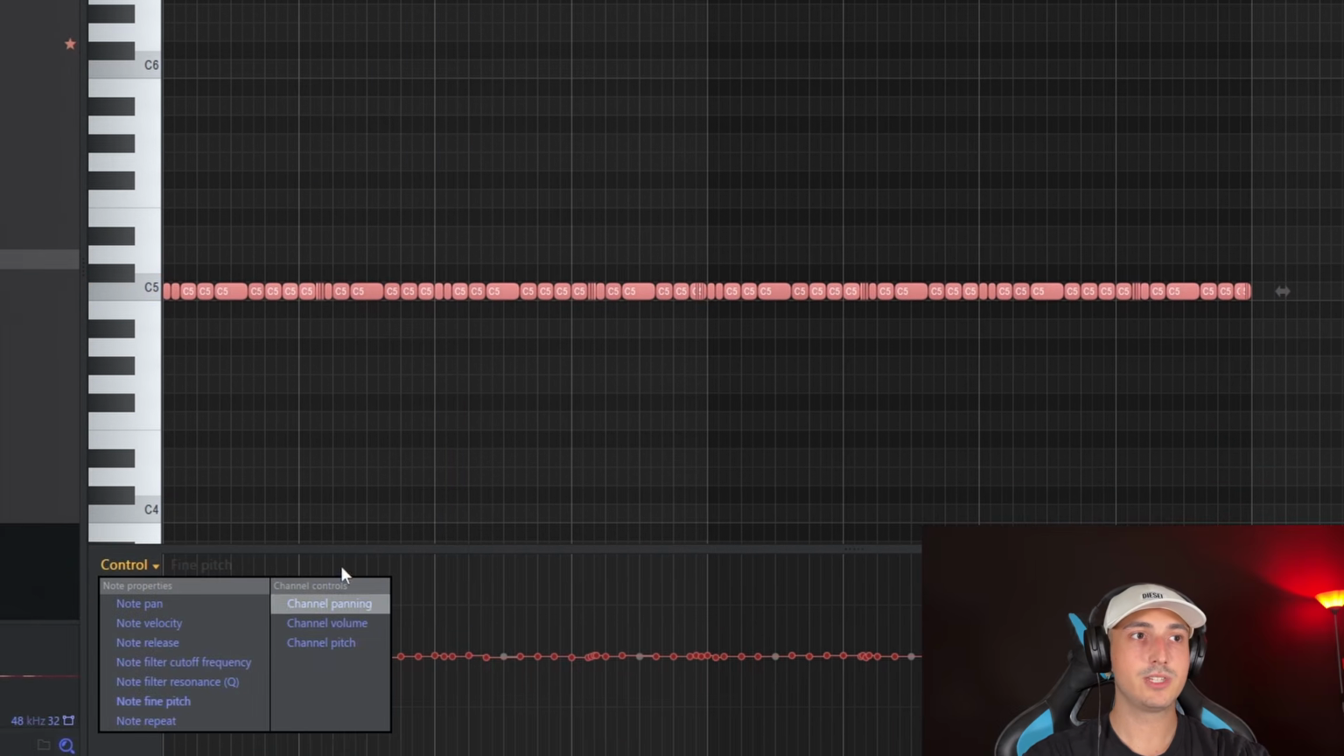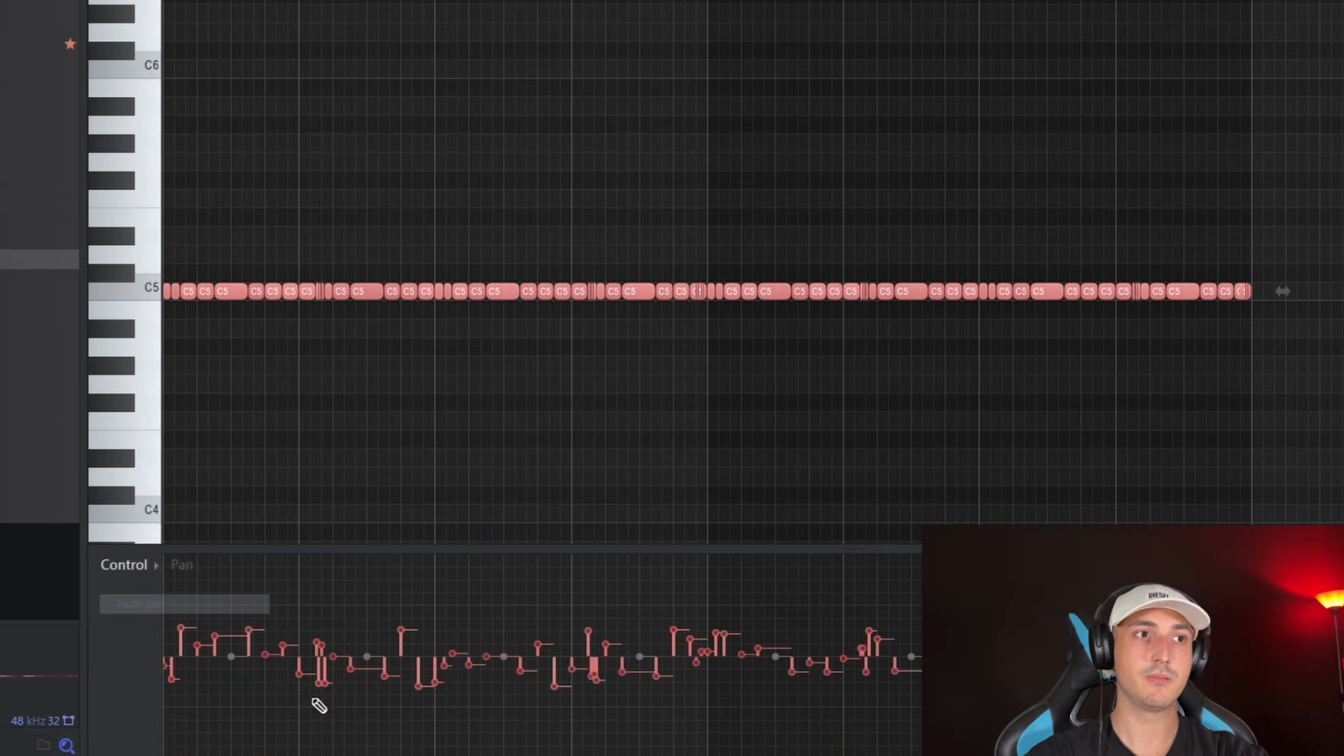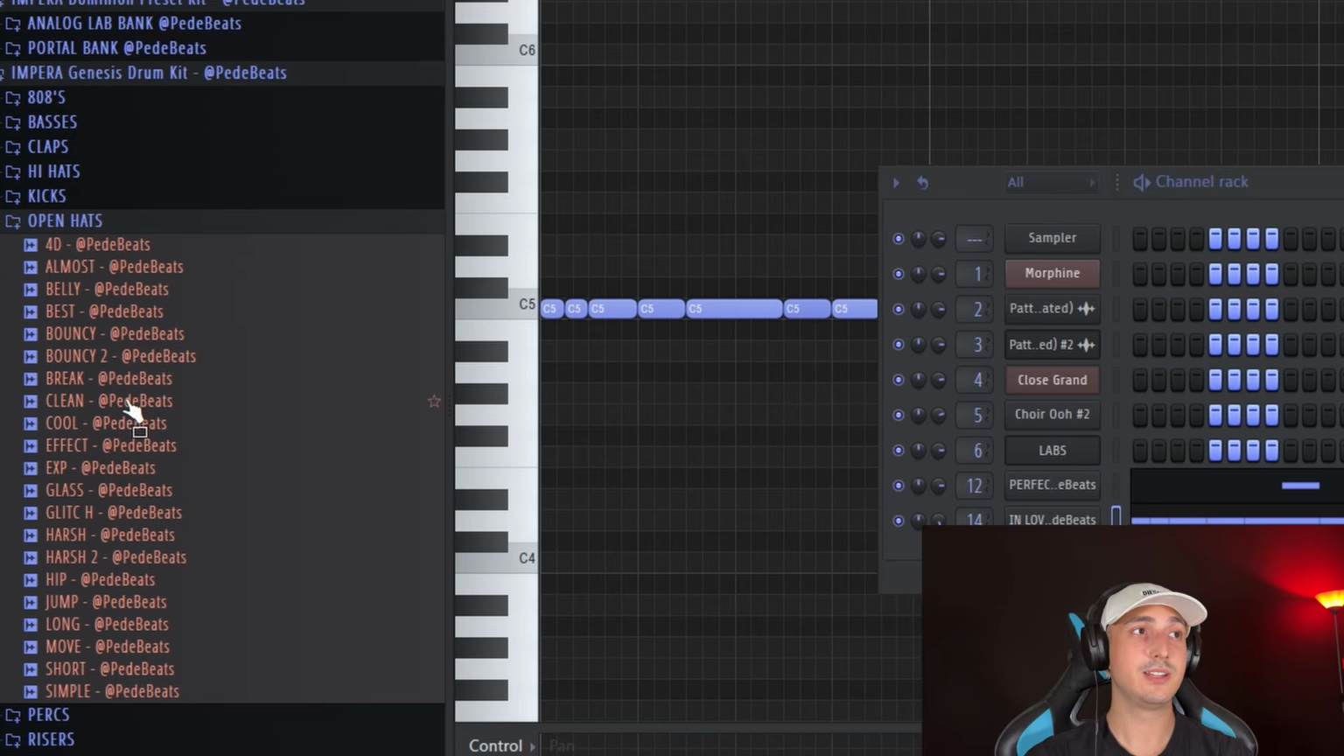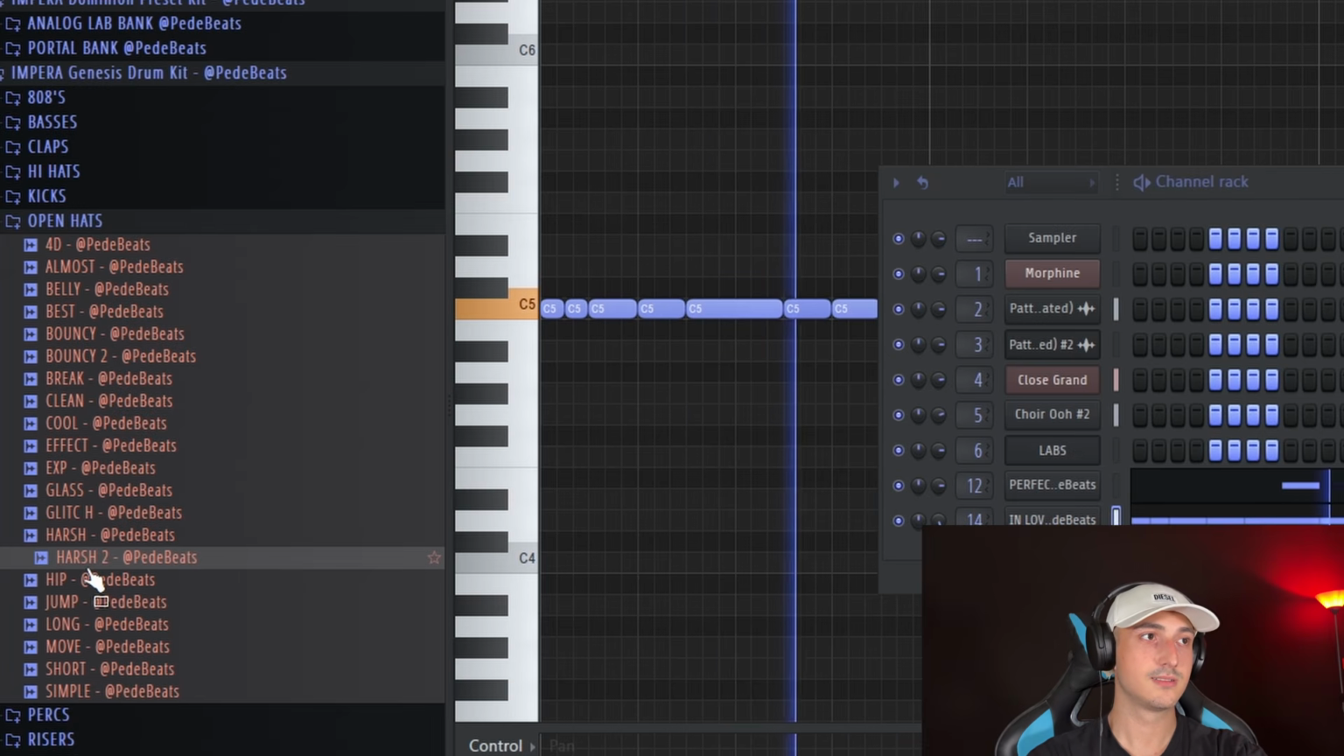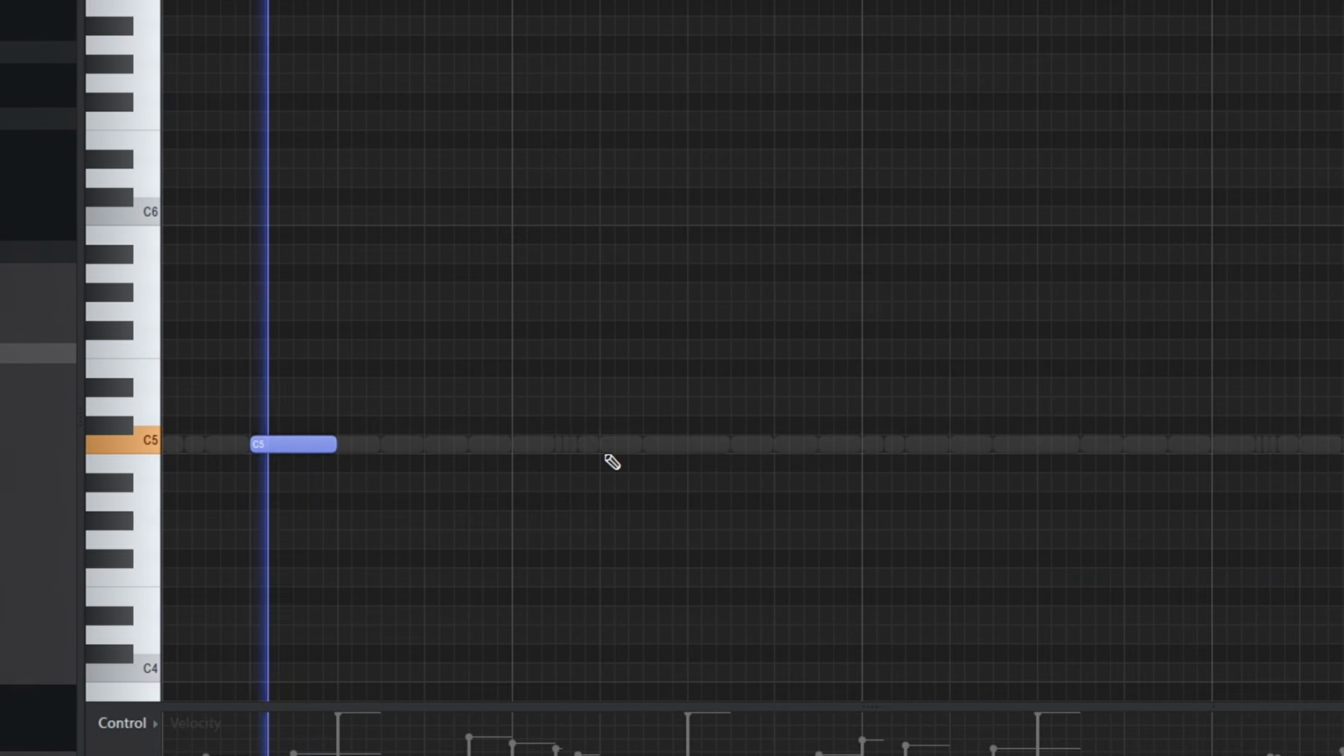By the way, if you want to see all these controls, you can select here pan, velocity, and modify them manually. Another important instrument in trap drums is the open hat. So right before the clap is good.